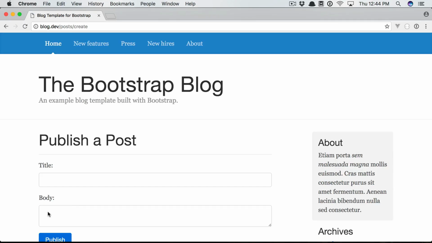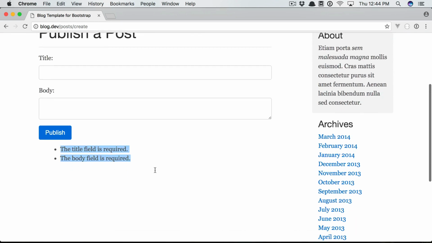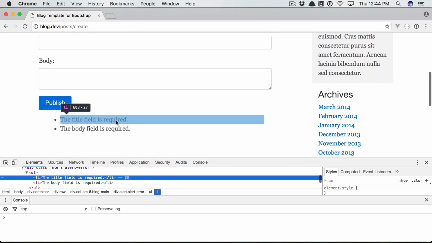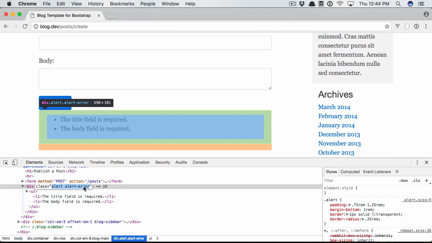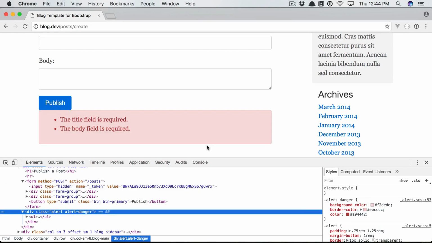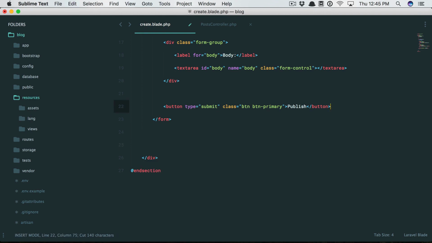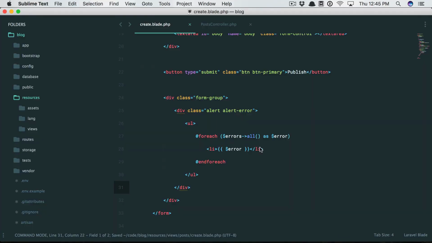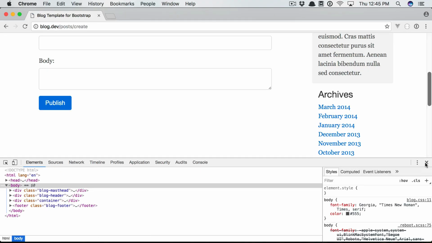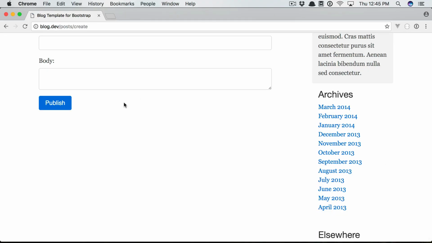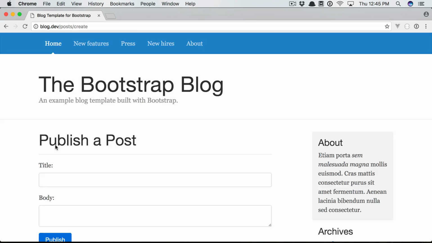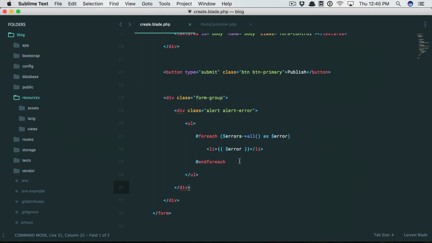Okay, let's give it another shot. Refresh, publish, scroll down, and there you go. And you know what? I must have gotten the class wrong. Is it danger? Yes, it is. So why don't we do this? I just want some spacing. Form group, maybe, and paste that in, and then give it another shot. So you'll notice on the initial page load, we have no errors, so we don't see anything. But if we publish it, we do have errors.